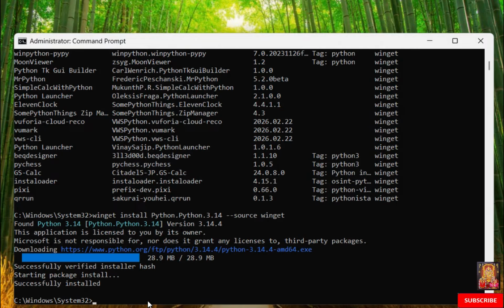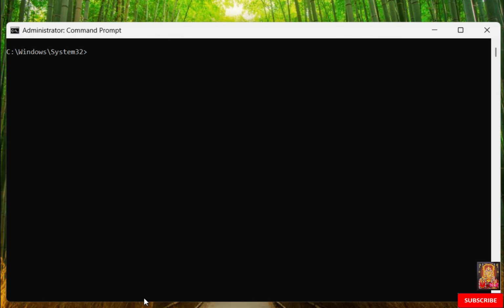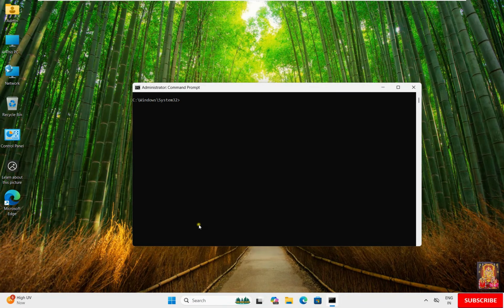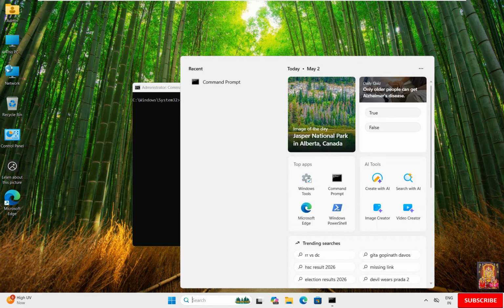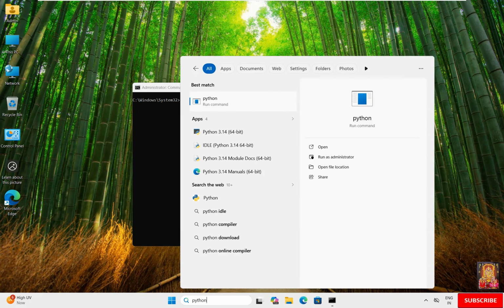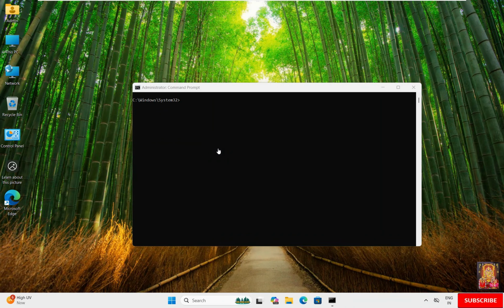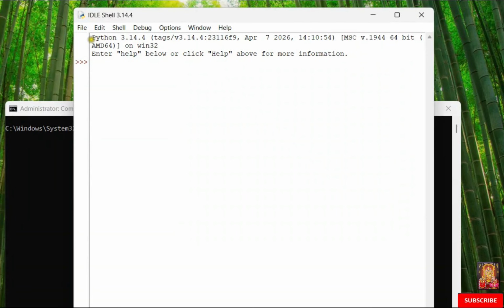Type cls. Press Enter. After Python is installed, I am going to print Hello World in Python. Go to Windows Search. Type Python here. Click IDLE Python. Now you can see the Python version 3.14.4, which I installed using Winget.